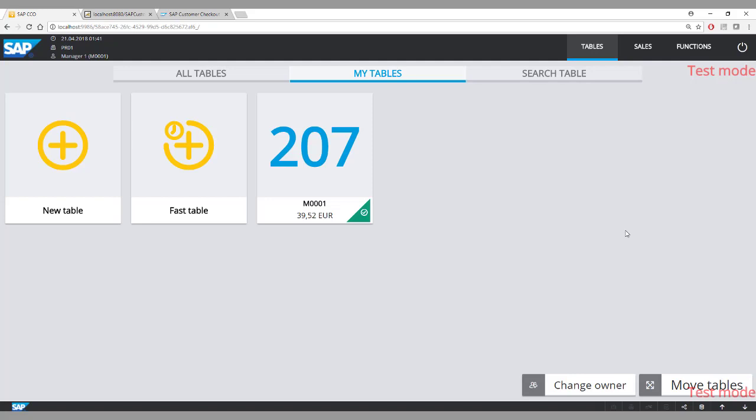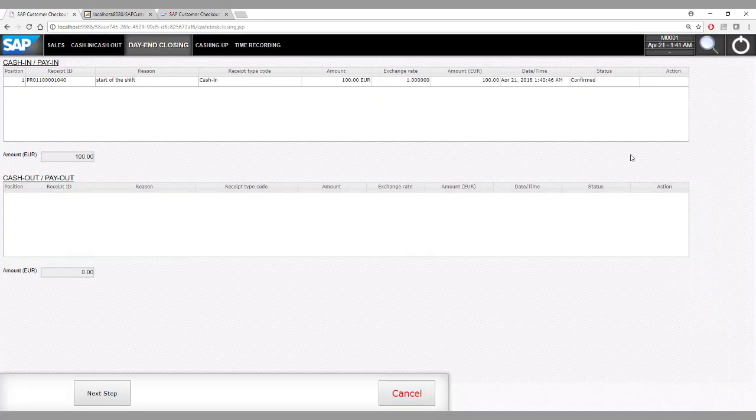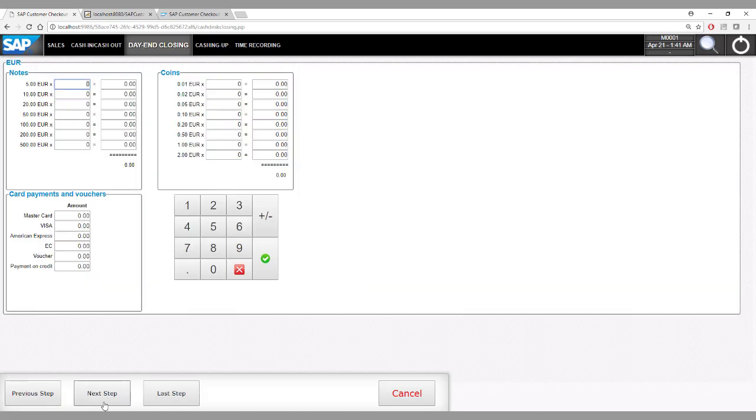Now let's say that the day or the shift for the serving staff is over. She wants to count her money and she wants to finish her shift. So this process we call day end closing. So the serving staff will click on day end closing. She can see that she has cashed in 100 euro in the beginning of the day. Next, she can now count all the money that she has.